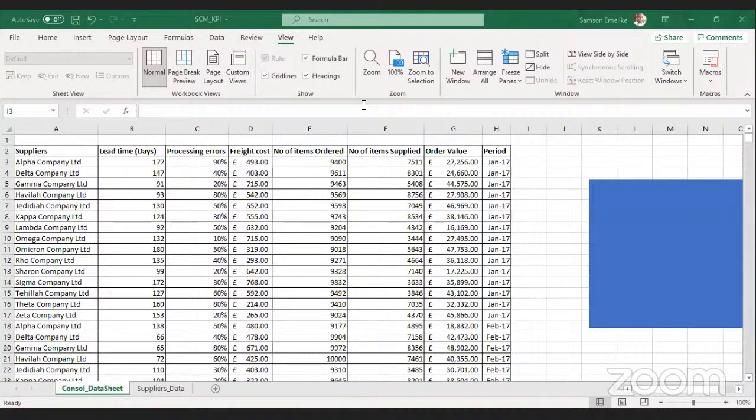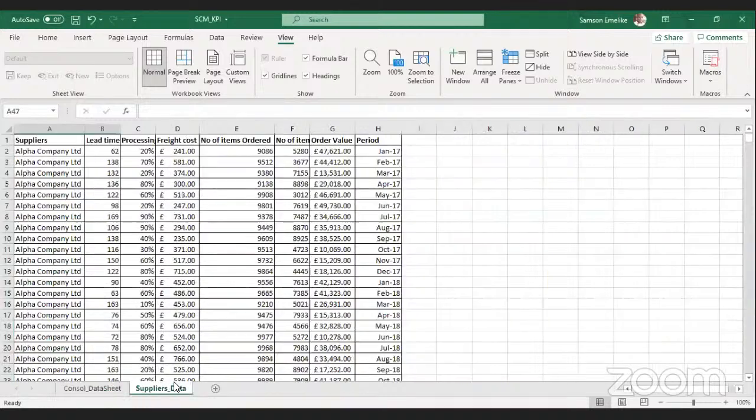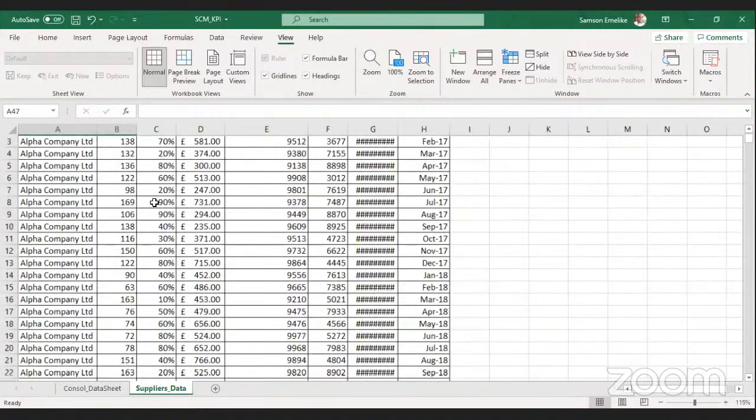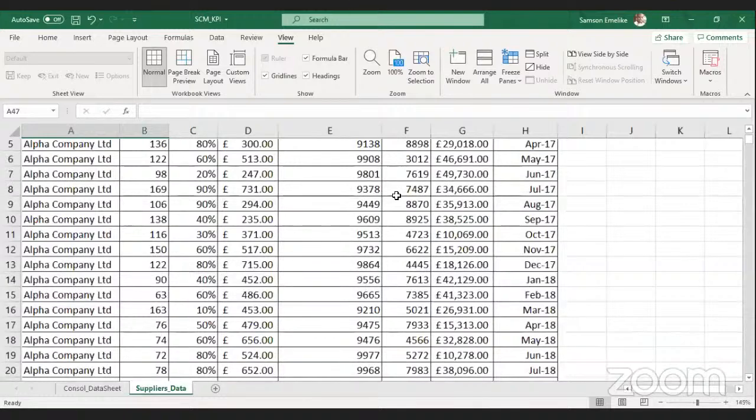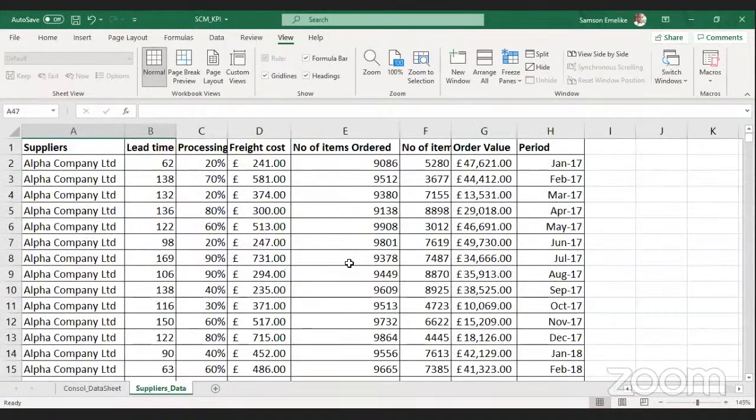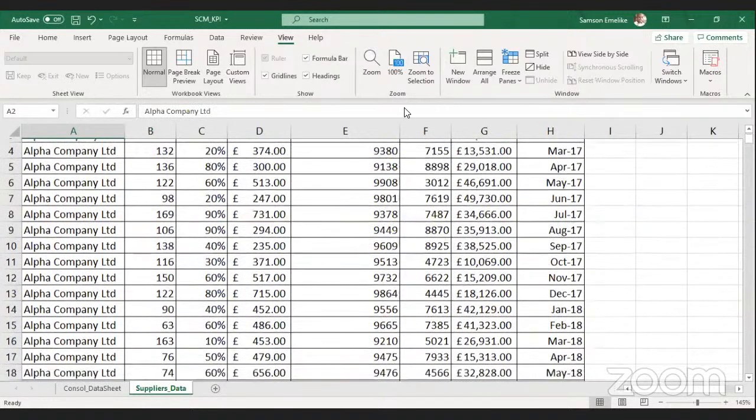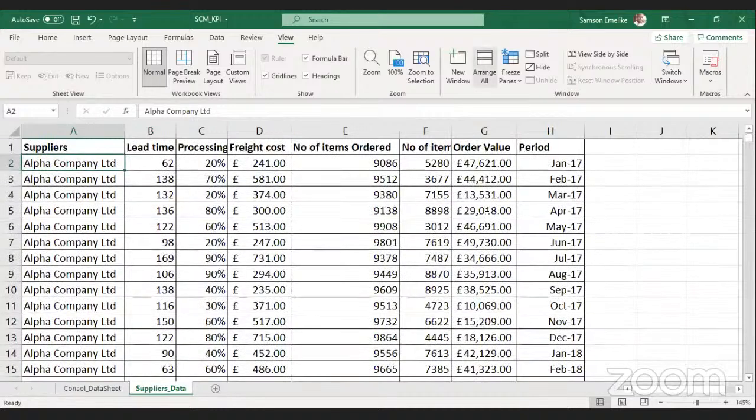So this is what we have now. On this sheet are the data that we extracted based on those parameters for each of the suppliers. So here, okay, let me just freeze. Let's get this frozen at this point.